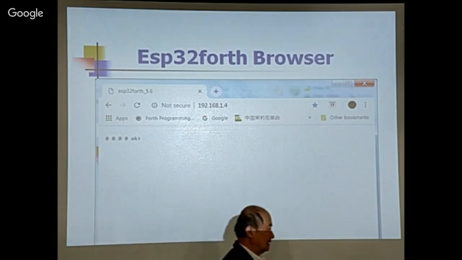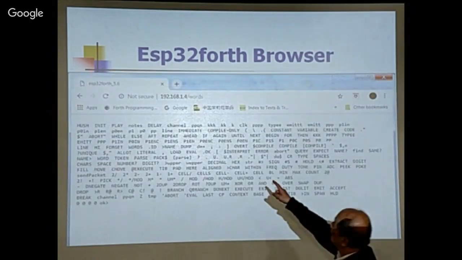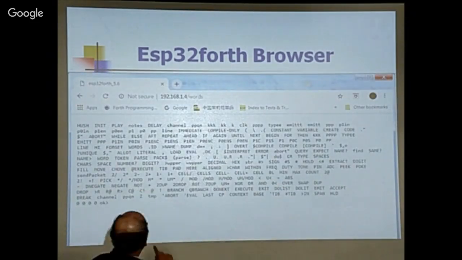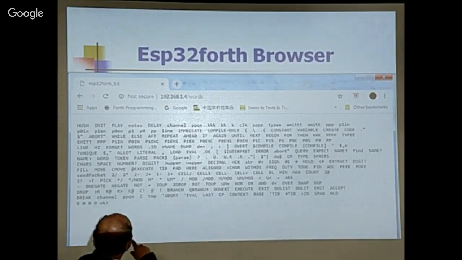Let me see. I think the next one would give you. Yes. Here, if you attach a Forth word after this URL address, after a slash, then it will interpret the Forth command in there. I think you can enter up to 256 bytes of code afterwards. All right. And if you type words, it will just display all the words in there.